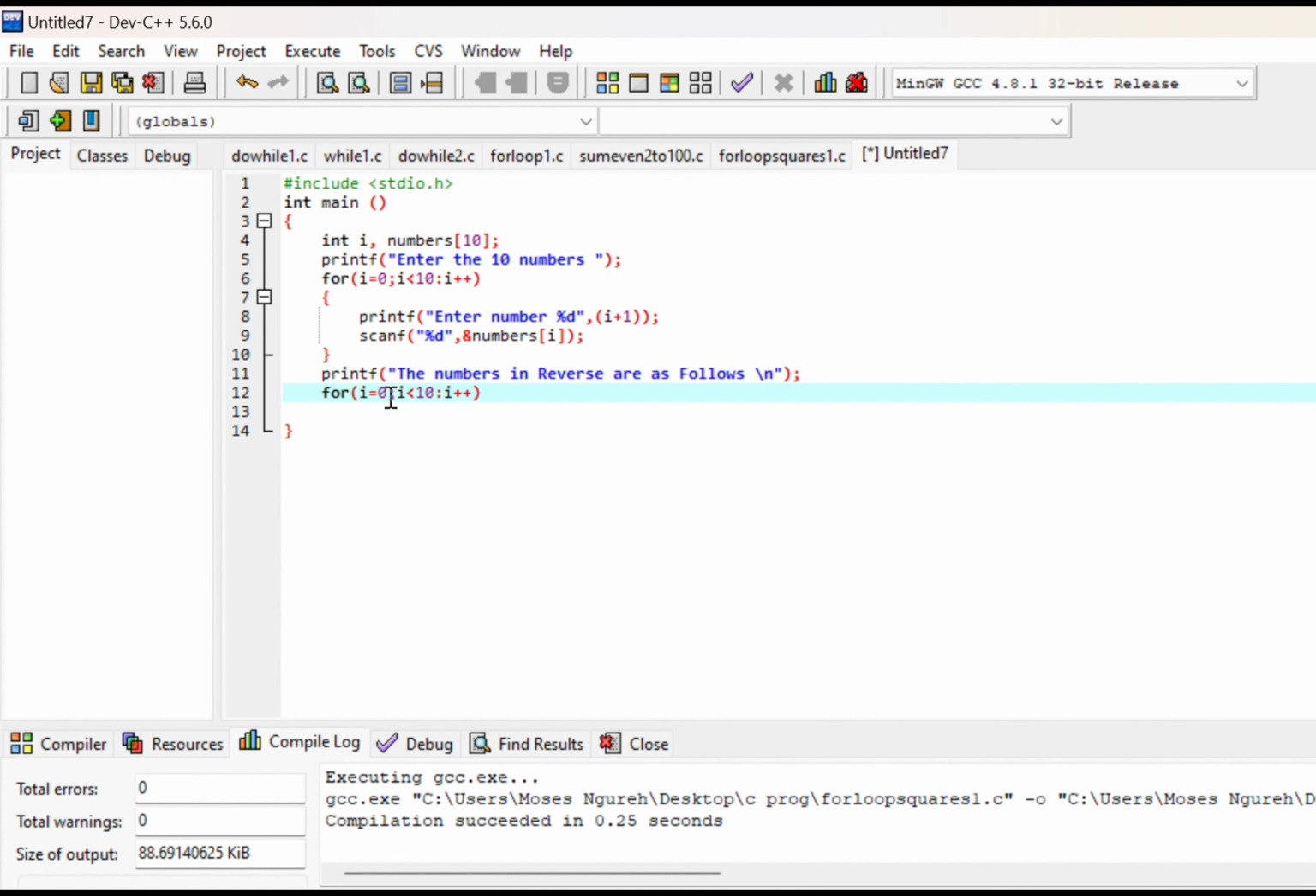So as it is displaying these figures, let it start at 9. Display them up to the point where it is now the opposite, up to where it is greater than or equal to 0, and this is now the opposite. You can put here 10 and here start at 1.